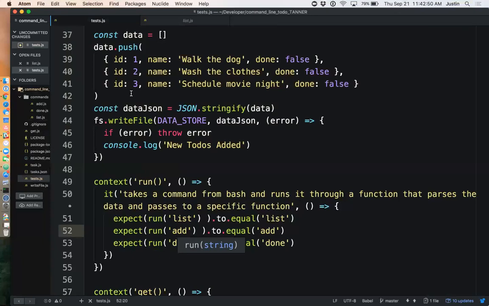Would it be written the same way, as far as describe and it libraries? Well, what would be different is in one, you would need to be stubbing the file. So you would need to write your code in such a way that you could either write to a file or write to like an object.